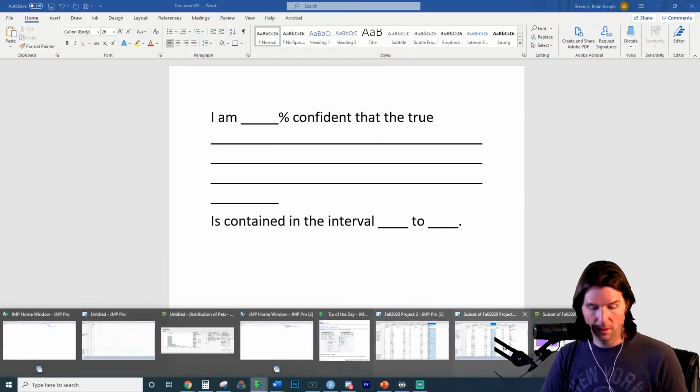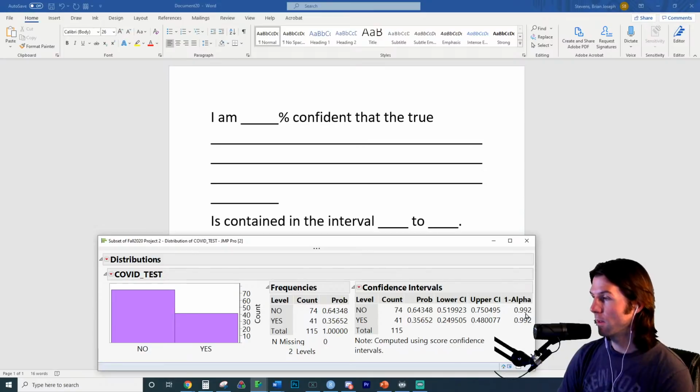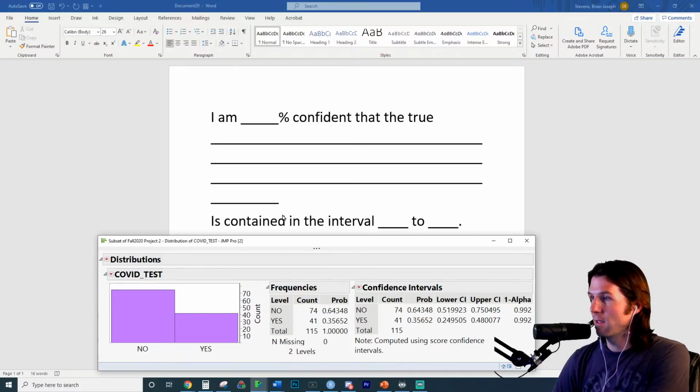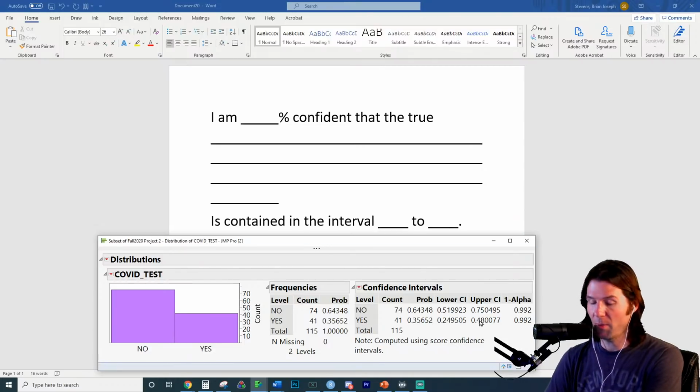There we go. And let's put it on the screen here together with it. Cool. So the percent confidence is right here. This would be 99.2% confident. And then this is going to be the context of what we're talking about. And this is the interval right here from the lower to the upper.